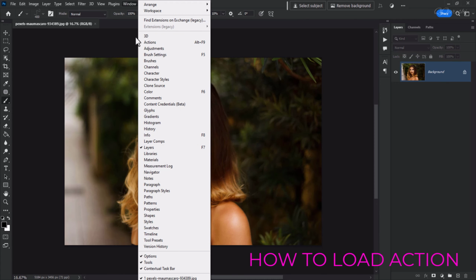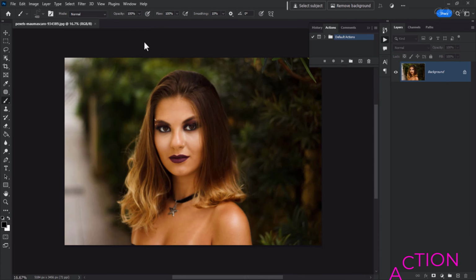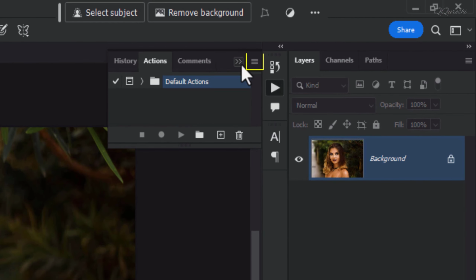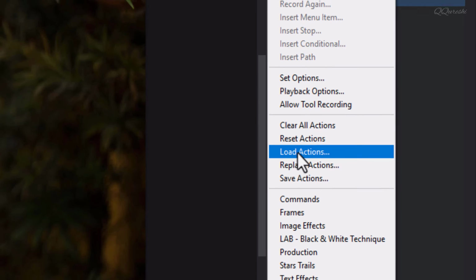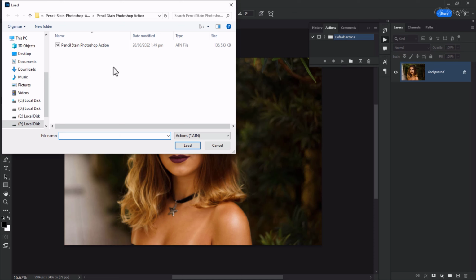Go to Window, Action. Click on the Lines box. And then click on Load Action. So this is the action we'll load from.